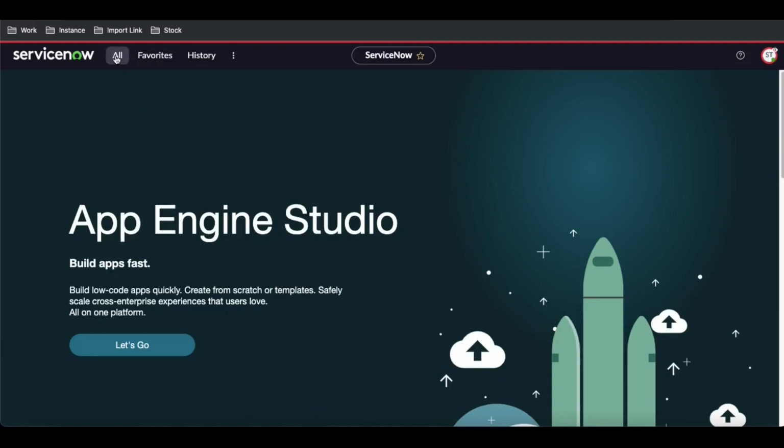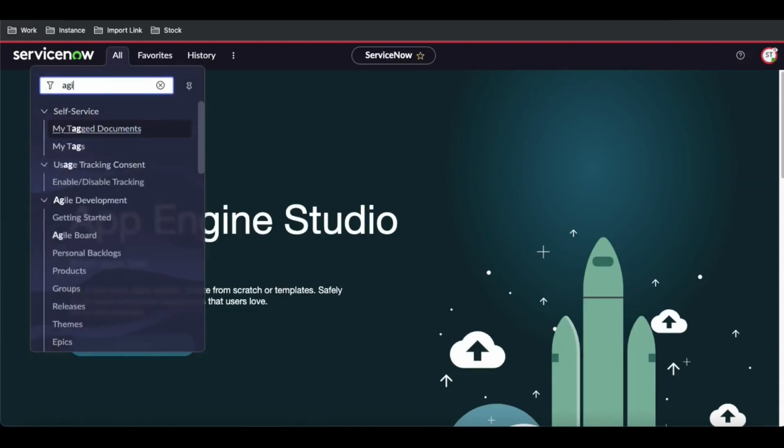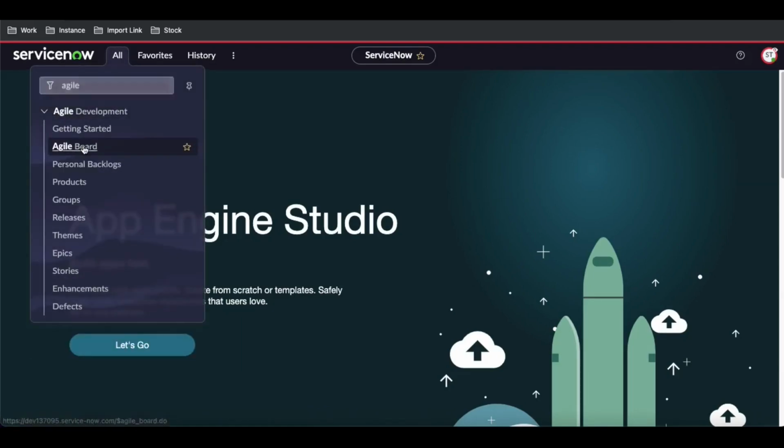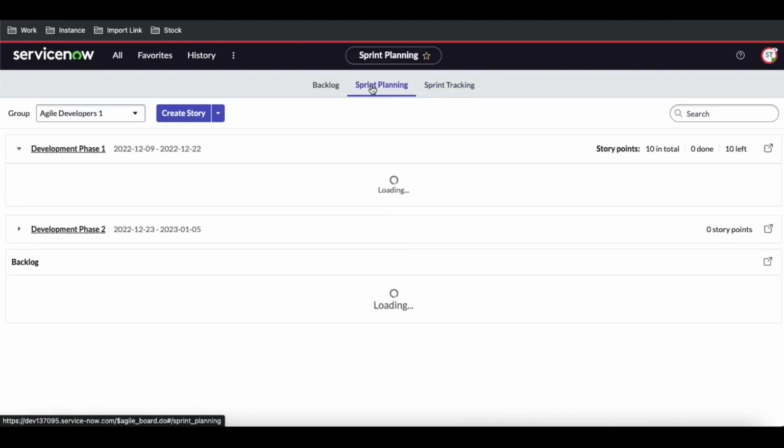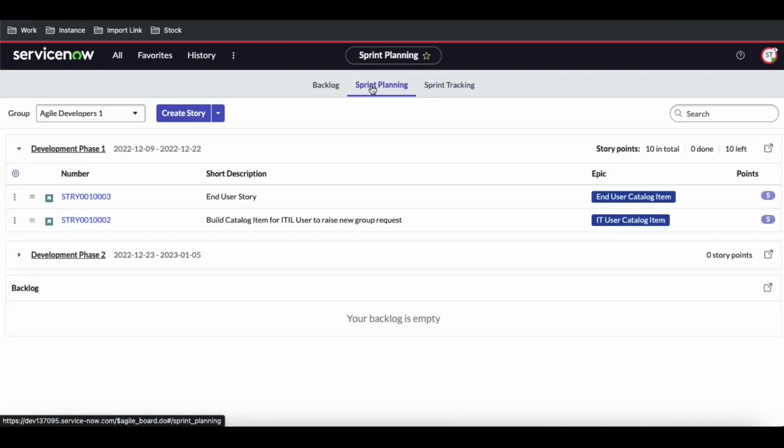So here I'm going to type Agile, and then once we click the Agile board, under this Agile board, last day we talked about the sprint tracking, and we discussed that the Scrum master has the button called Start Sprint, and they can end the sprint or complete the sprint.